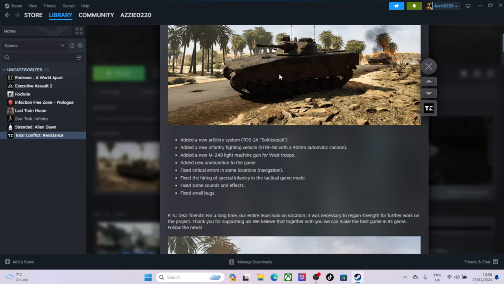I'm guessing these are for the Russians. This one. And the armored fighting vehicle is also Russian. Like, they haven't. Oh no, there is one Russian and there is one Western. So that's how they've done it.